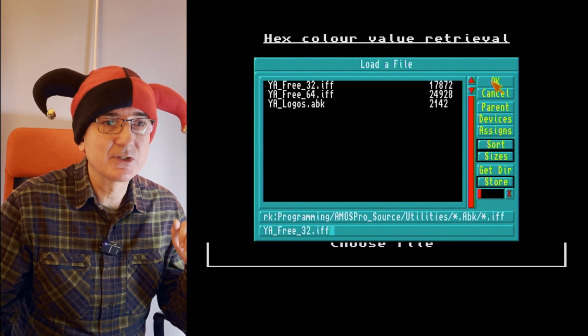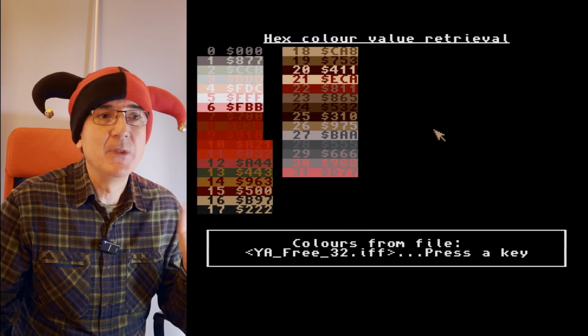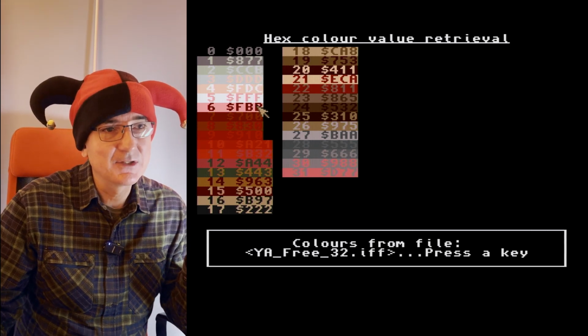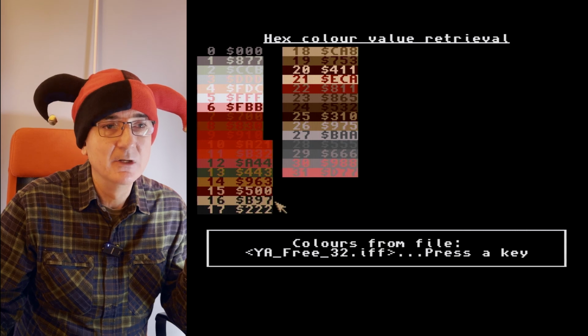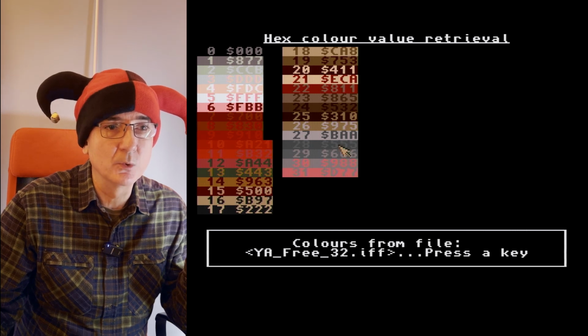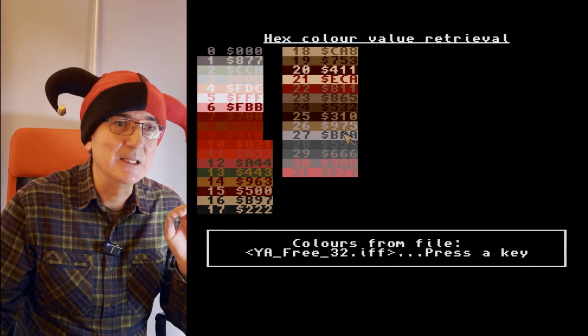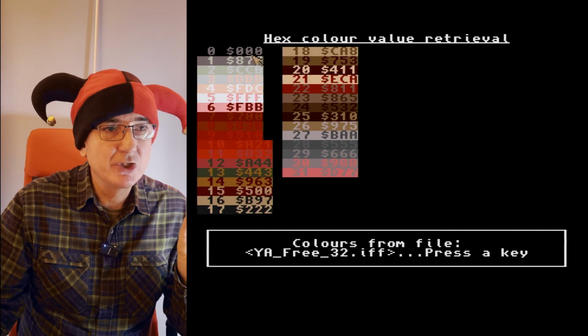So if I just select that, click OK, and now you'll notice what it's done. It's brought back the hexadecimal color code values for this image which I have brought in. It tells me down here colors from file, and it gives me the file name and asks me to press a key. Now you'll notice it shows the values.